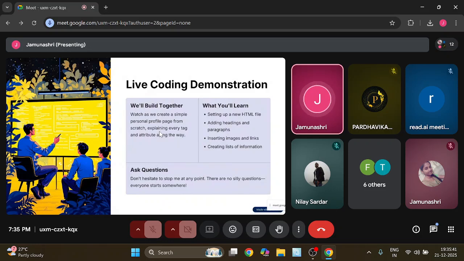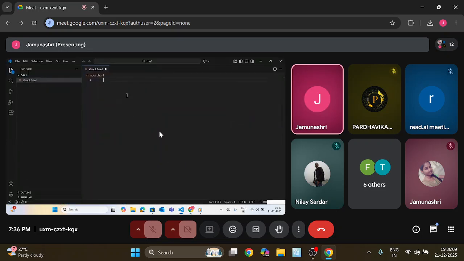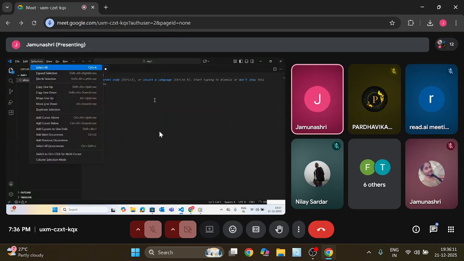Now we are going to do one HTML page that will contain the detailed information about the Hello World program. We are writing heading tags and paragraph tags. After that, we have developed one image and links. We are going to create the list information also.